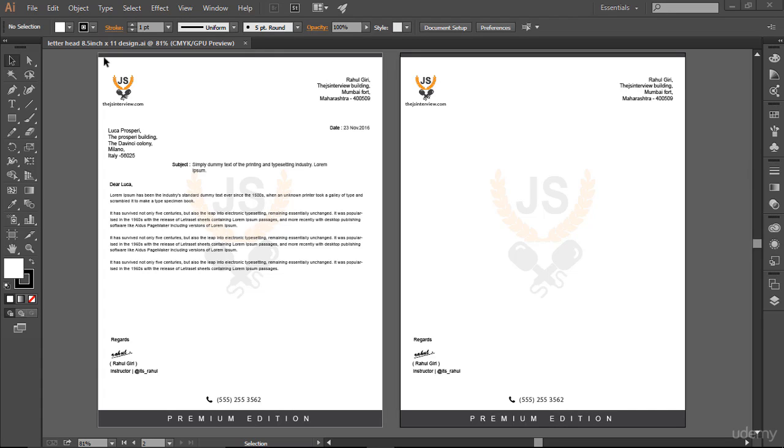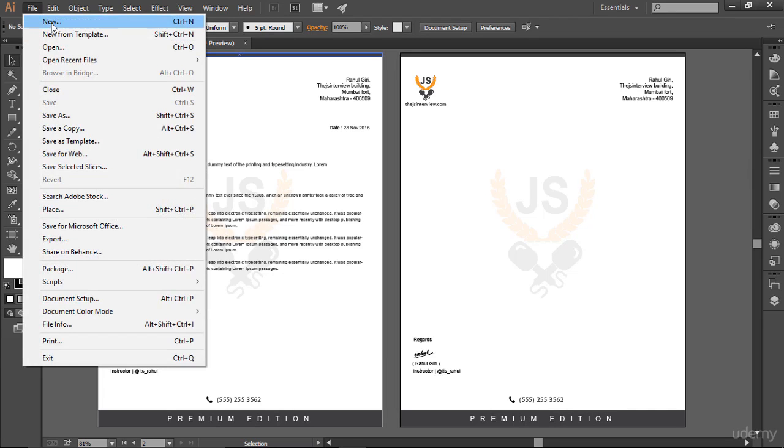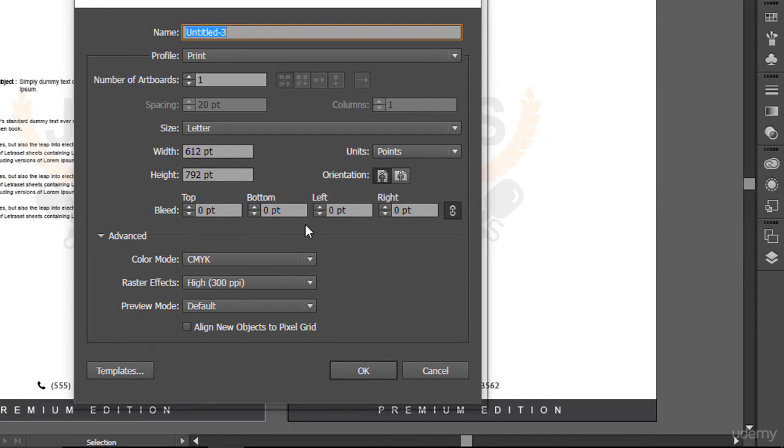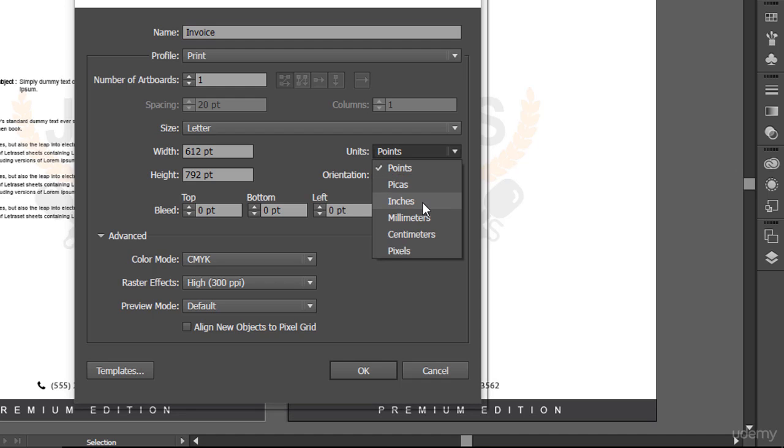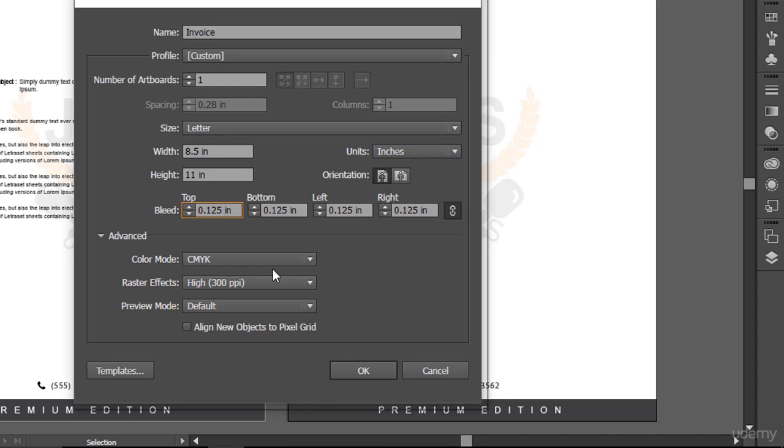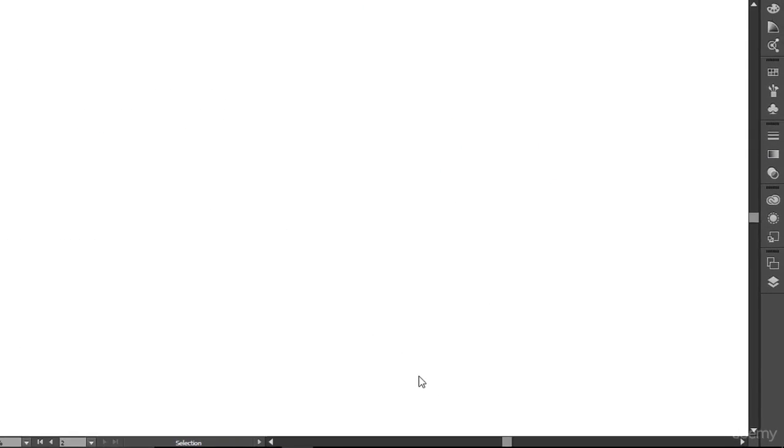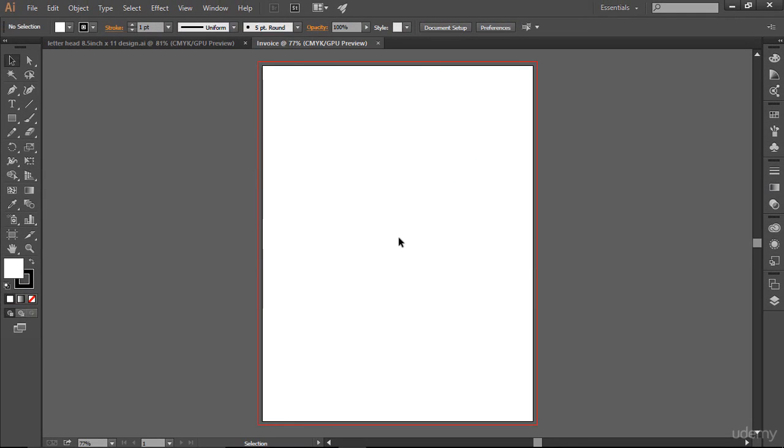Let me go to File and choose New. This invoice is going to be obviously a letter, so I'll write invoice here. I'm going to create only a single invoice, and this is going to be very simple. Obviously I need bleed, so let me turn the units into inches and give it a bleed of 1/8 of an inch, and obviously it's CMYK. I hit OK, and now it's going to generate this particular letter here.